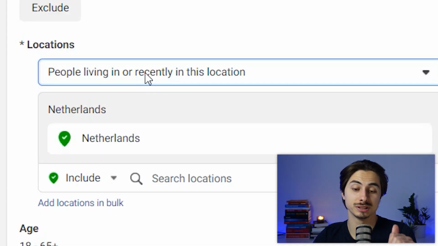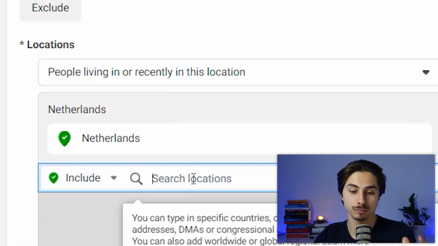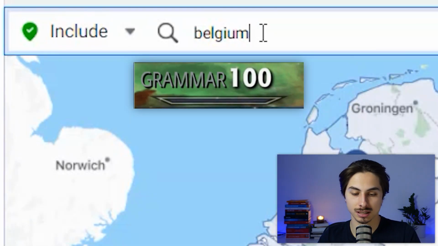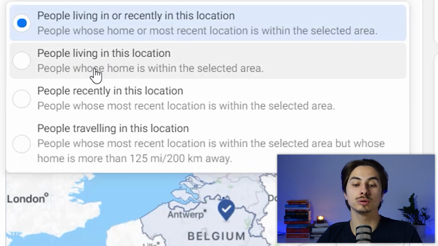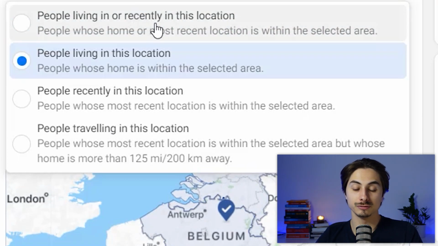In this case, I will be selling this product to the Netherlands and Belgium, so I will add Belgium as well. And you always want to select people living in this location. The default option is people living or recently in this location, but this will also include travelers and tourists, and you don't want to include those people in your targeting.